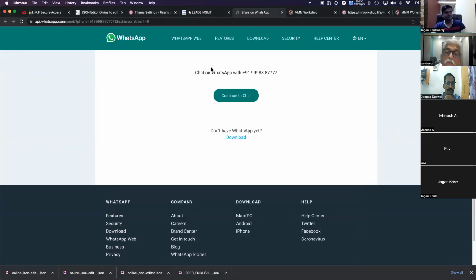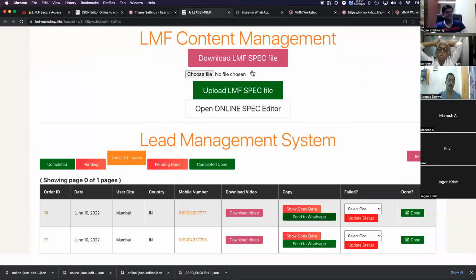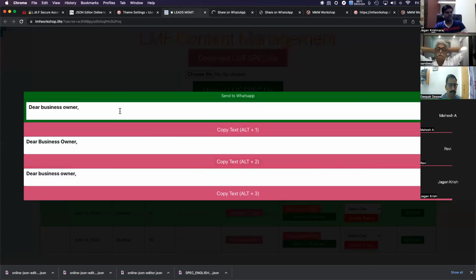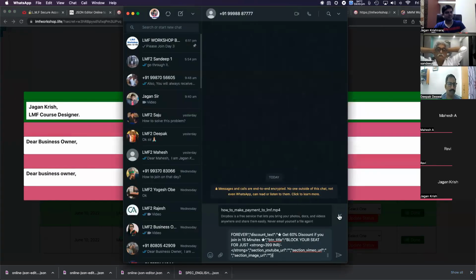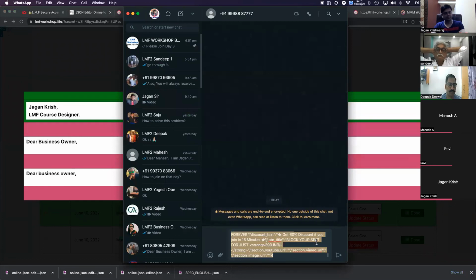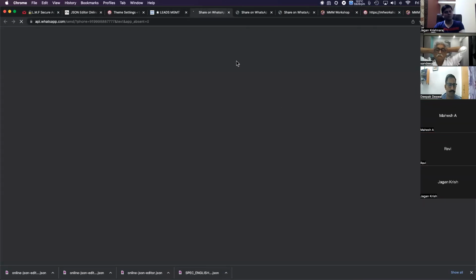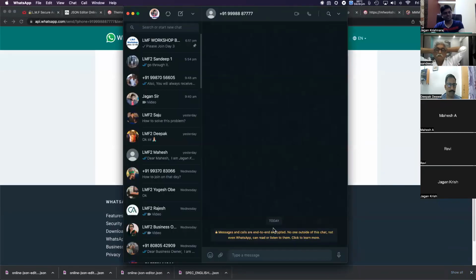If you go here, if you go to leads management, click on show copy data, you will find 3 messages. You just copy this and click on send to WhatsApp. It will open WhatsApp and you can just send that message instantly.